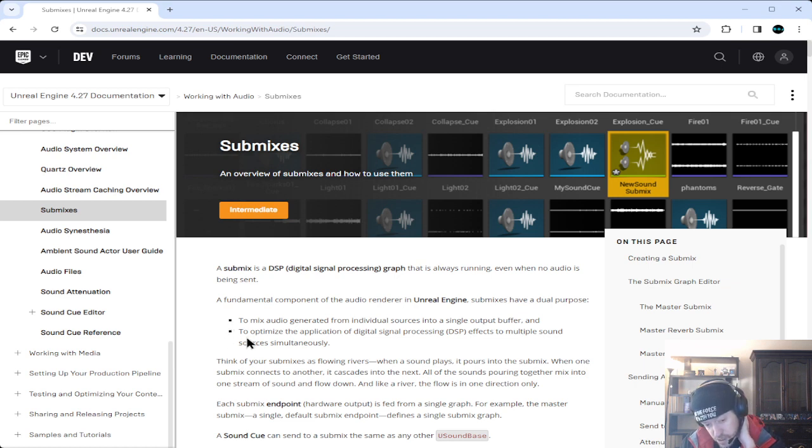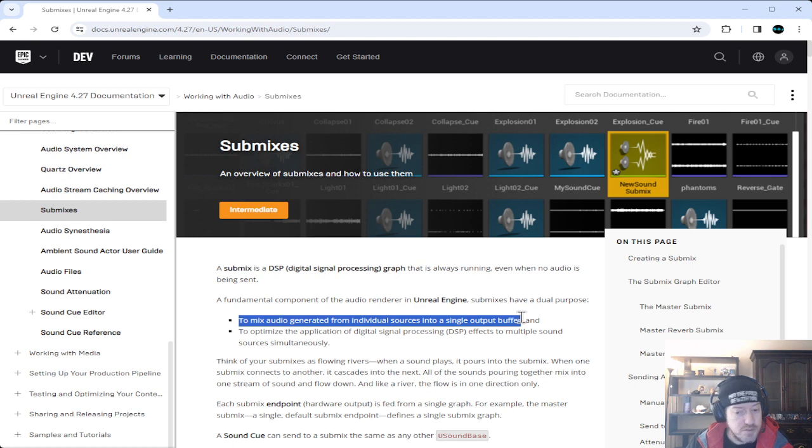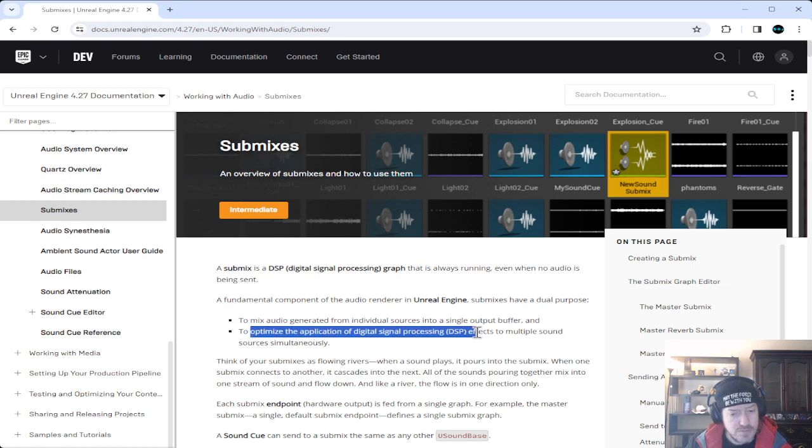Wonder how it handles the optimization there. I mean, to mix audio generated from individual sources into a single output buffer, sure, makes sense. That's kind of what a mixer does anyway. But to optimize, I'm not quite sure what it does there, but maybe they'll explain more on that.